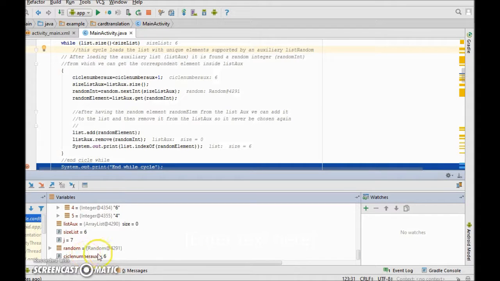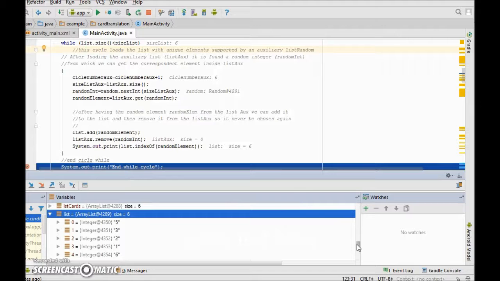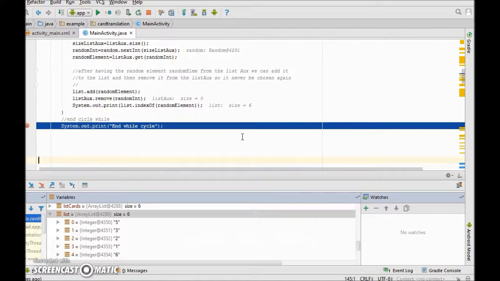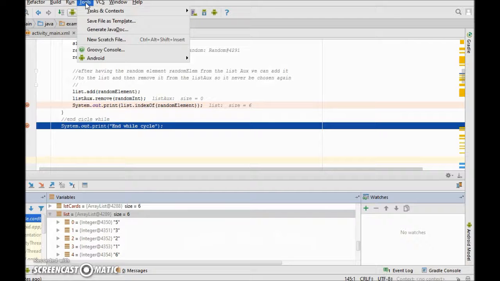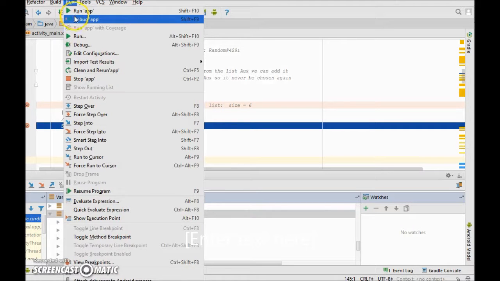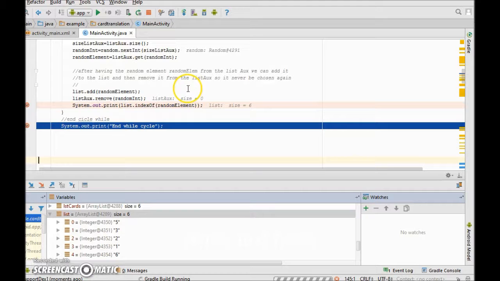So the cycle number was 6, so it was perfect. So only 6 times the while cycle was made to load the list with unique elements. So let me give a breakpoint here inside the, and we can run it again so you can see how it works step by step or element by element.